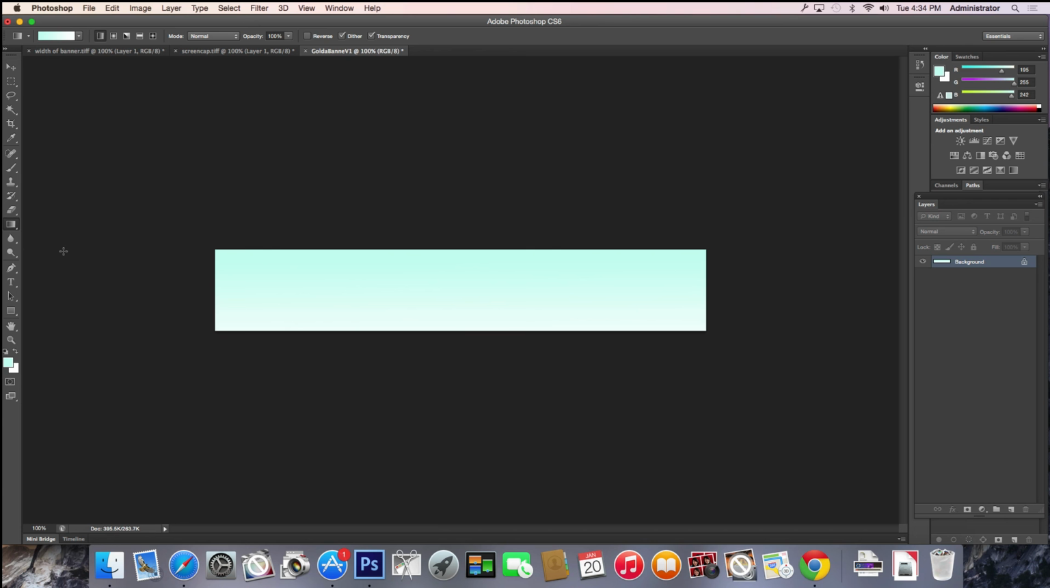The next tool I want to show you is the text tool, but if we click the text tool right now, look at what color will come up as the text.